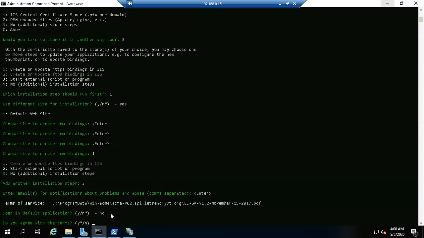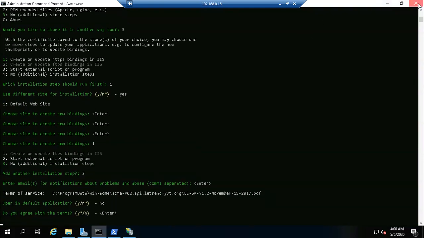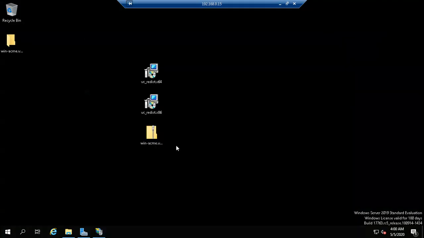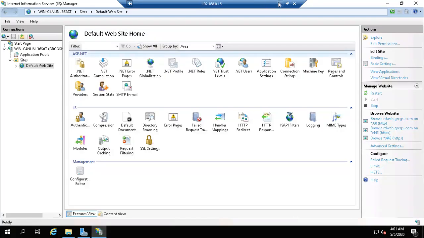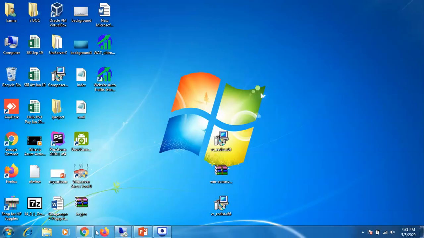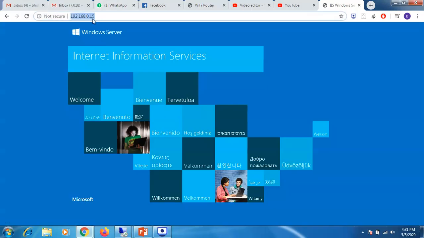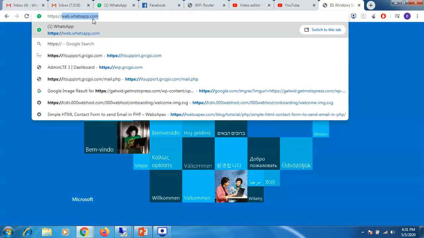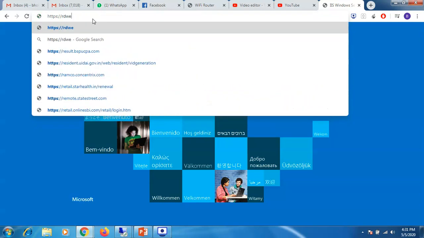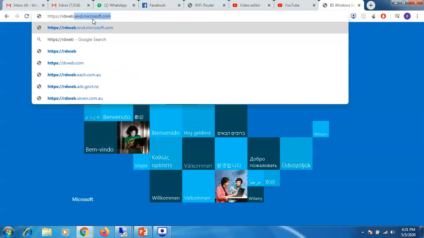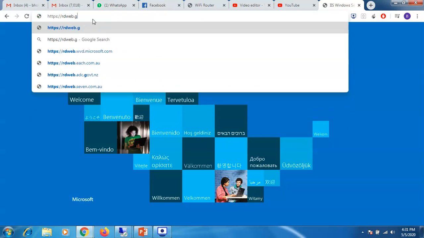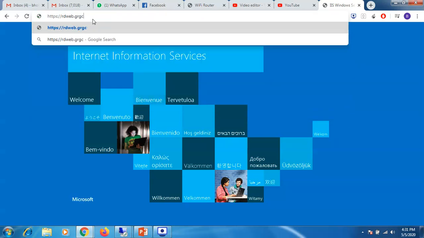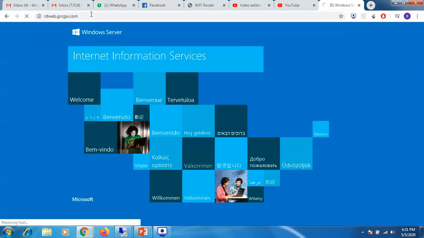I'm just closing this window. Okay. Now check whether it is working or not. I'm starting here, https://rdweb dot com. Press enter.